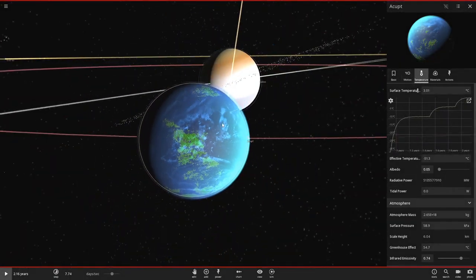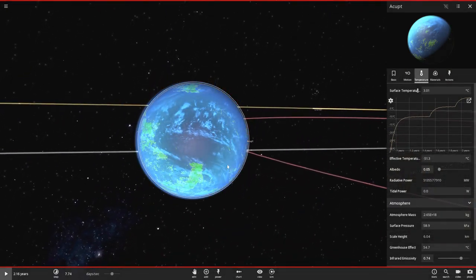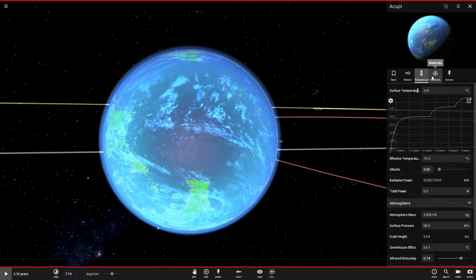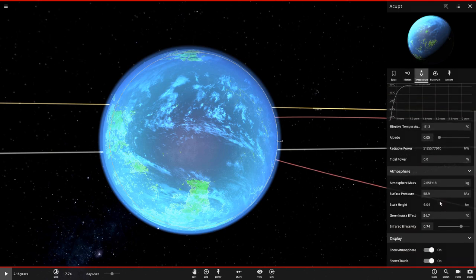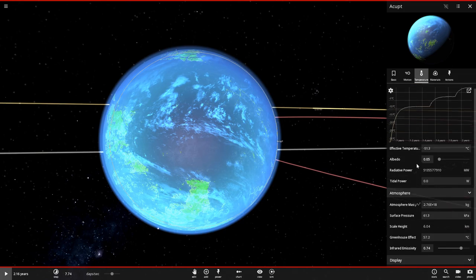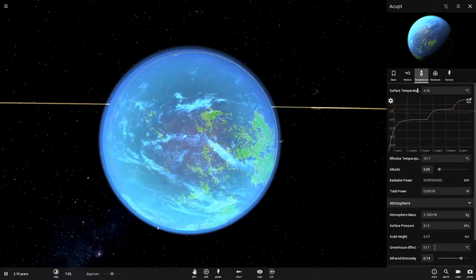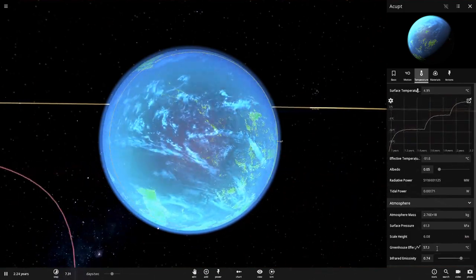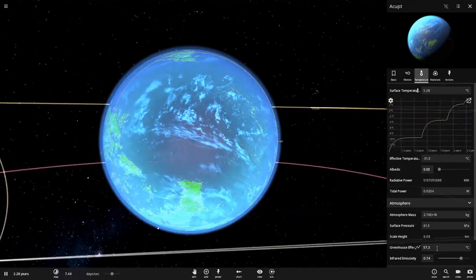Also, its temperature isn't the best, but what we can do is increase the surface pressure. So that should increase the temperature a bit more. So, yeah.